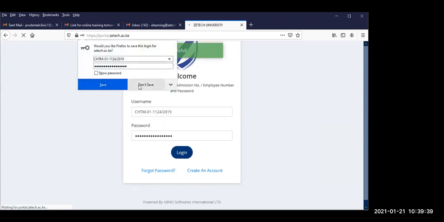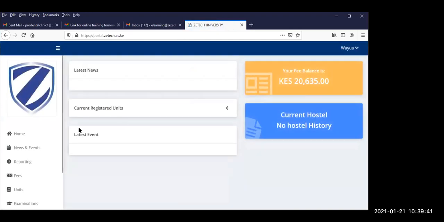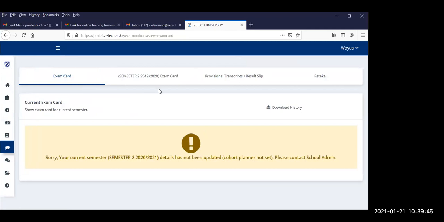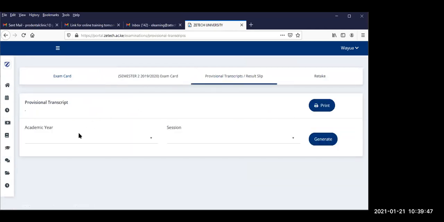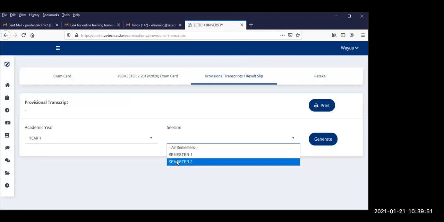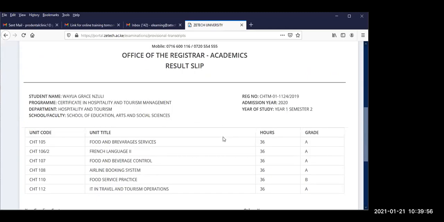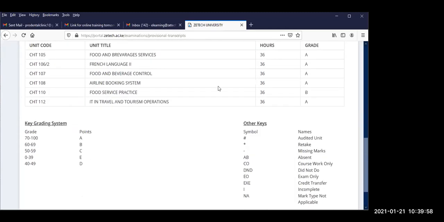Assume I've logged in. You'll be able to see the balance. Now, if you have done exams, when you open exams, you come here to professional results. Then you select here, you are in year 1, assuming that you did units for semester 2, you click generate, and then you'll be able to see the name and the results. So you can see what the student got in the exams.